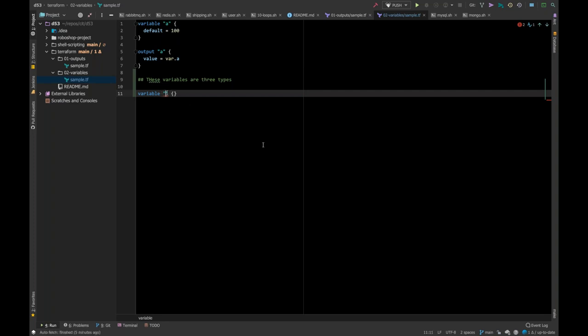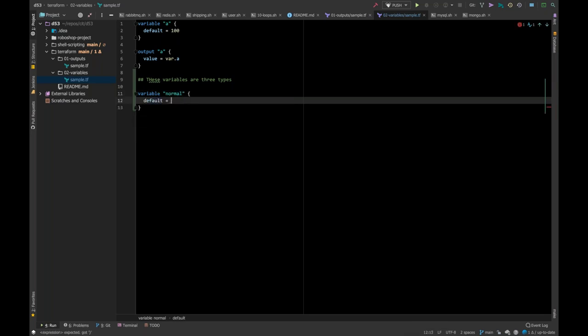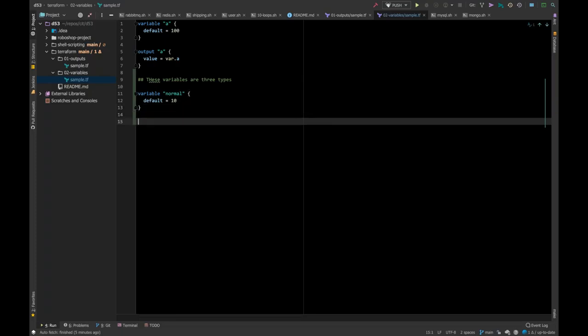So variable, and then what we call... yeah. So variable, let me put it this way, a normal variable, you already declared that, so that's where you just go with the default is equal to 10. Okay, you're done. So the next one is variable list.